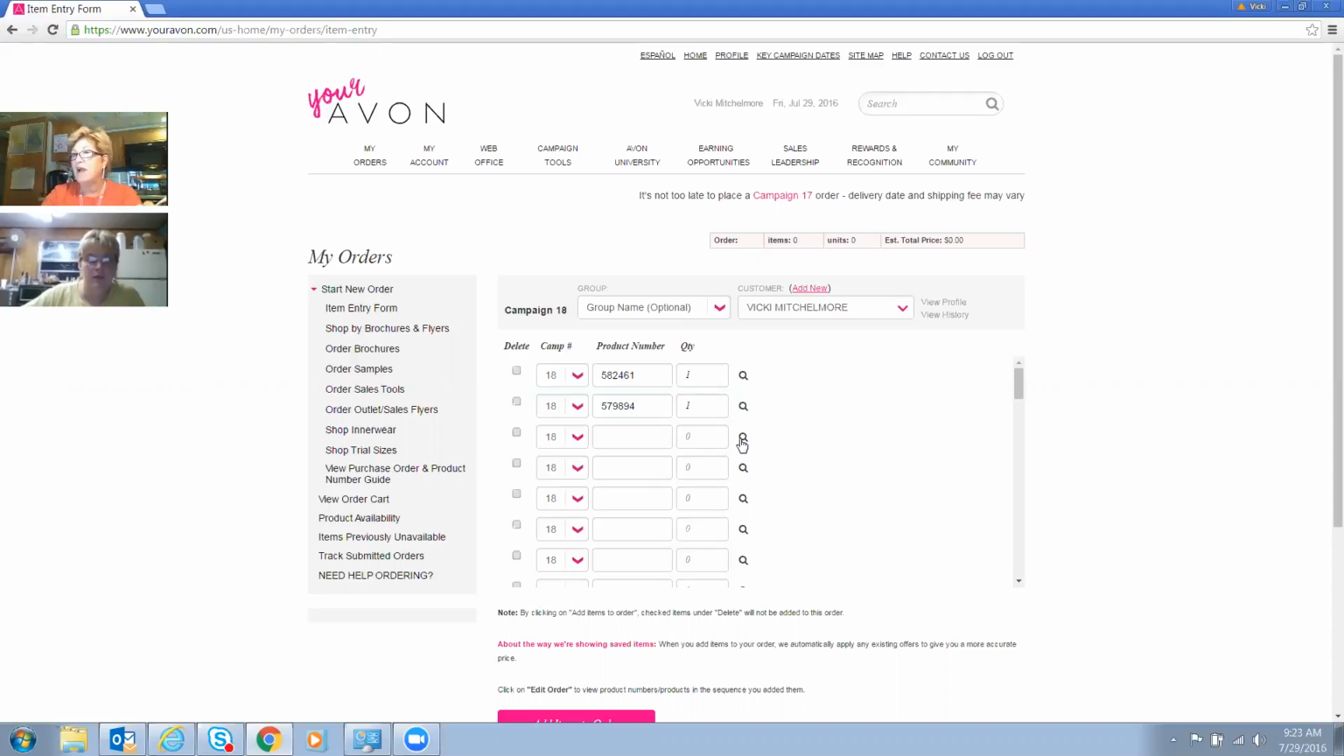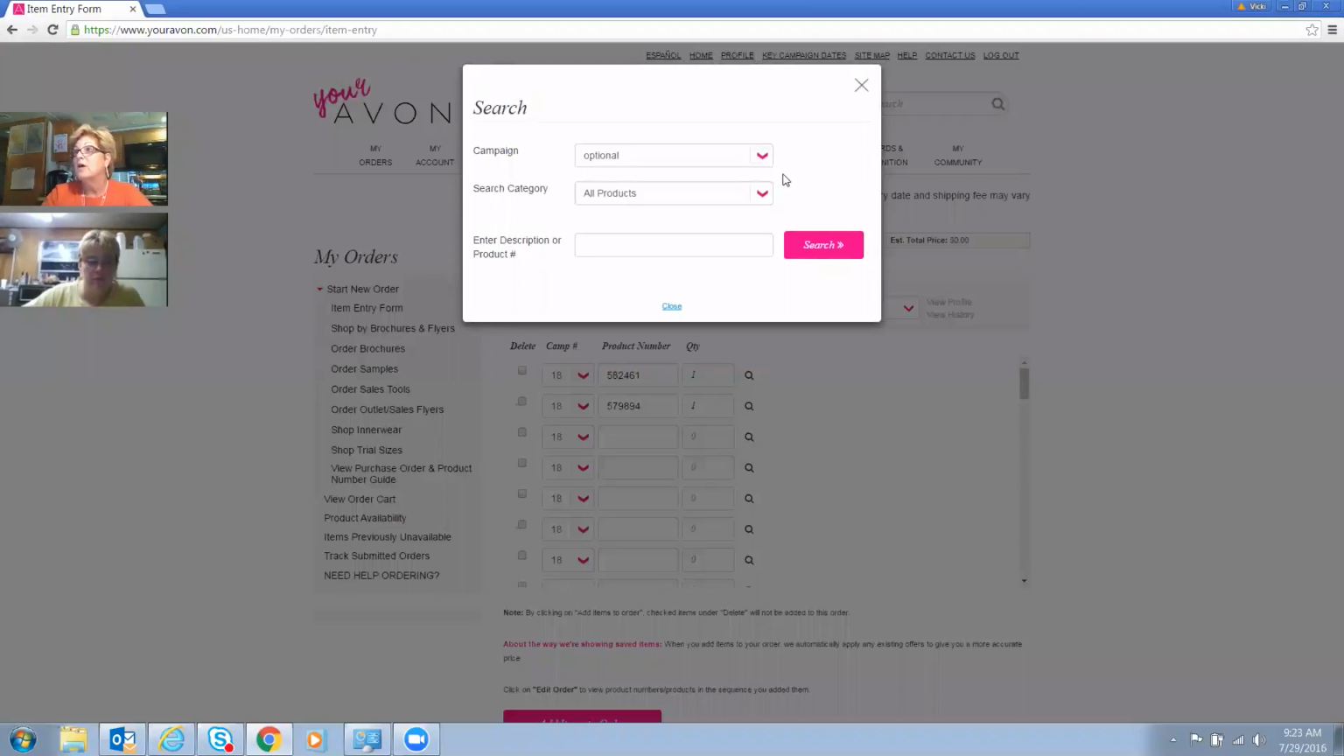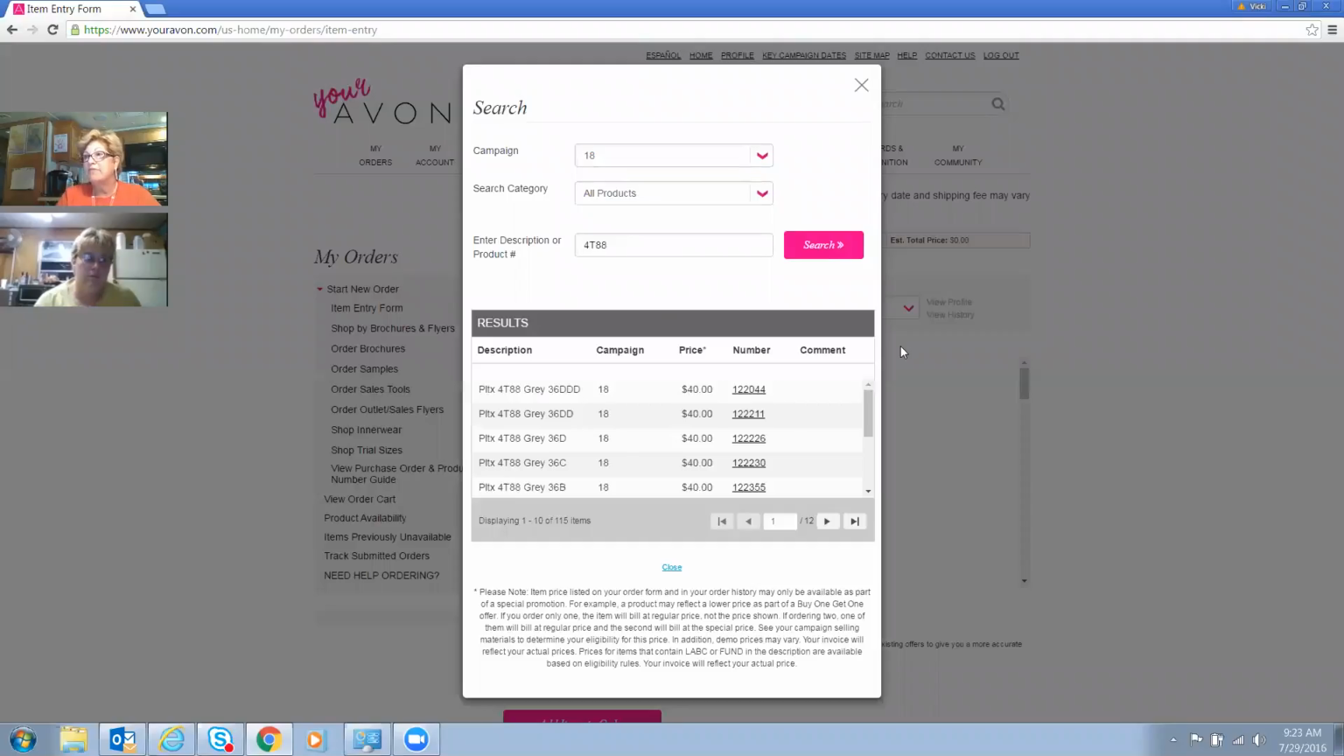So how you find the 6-digit number that you need to order that particular bra, I'm going to hit my search engine. So I'm putting in a campaign 18 order, and the product number here is 4T88. Okay, so I hit search. Now it's going to give me, as you can see, there's 115 numbers for that bra, right?